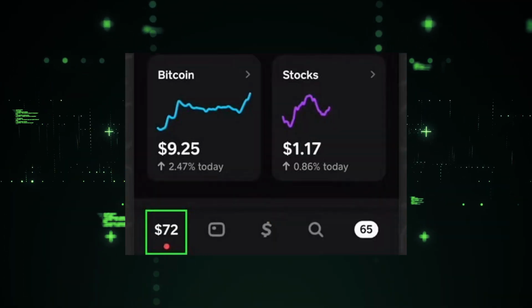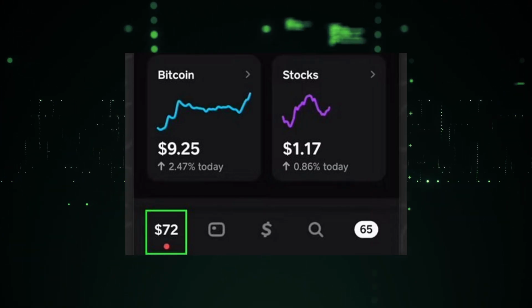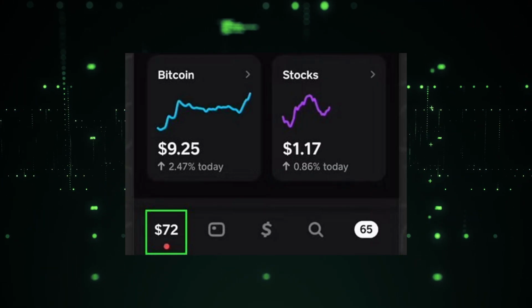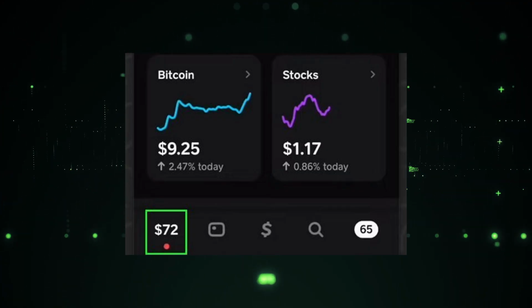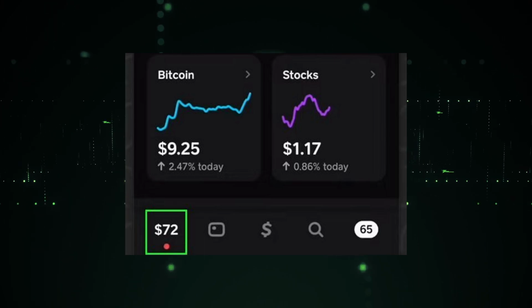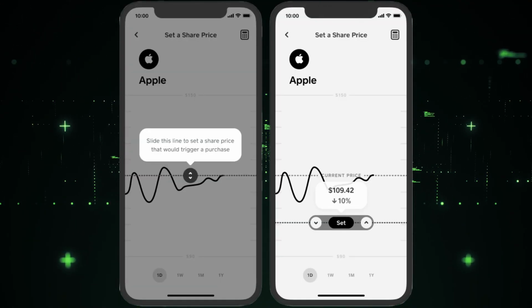To sell stocks on Cash App, go to the Investing tab and scroll to your portfolio and choose the stock you want to sell. Choose Sell and input the dollar amount you'd like to sell. Can be partial or full. Now review the transaction details and tap Confirm, then enter your cash PIN or Touch ID.